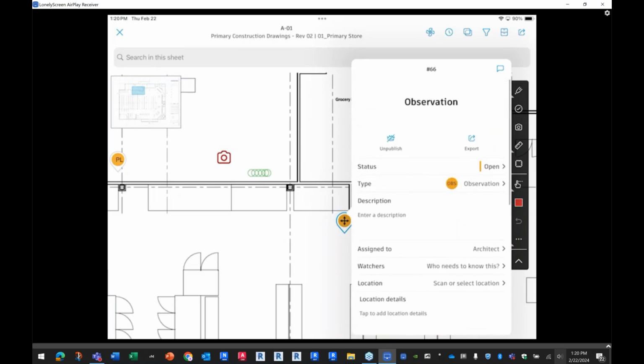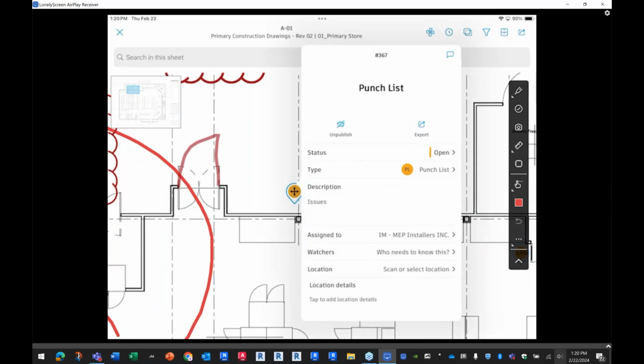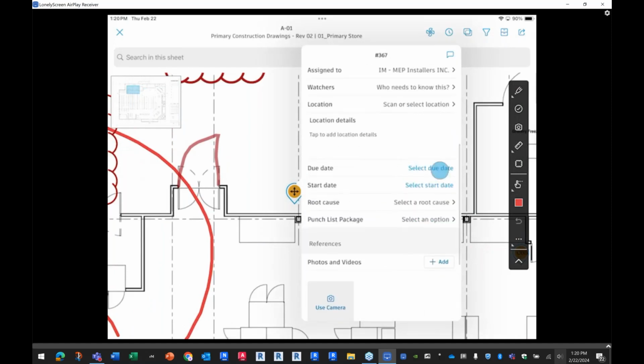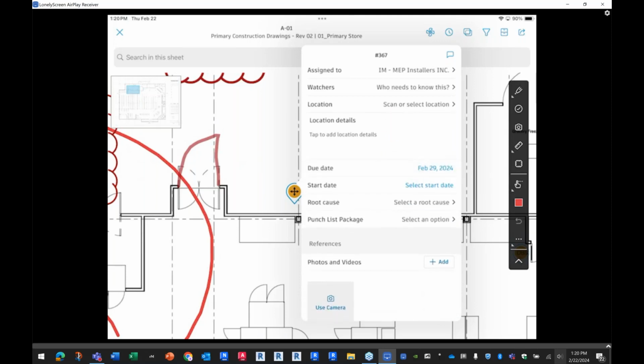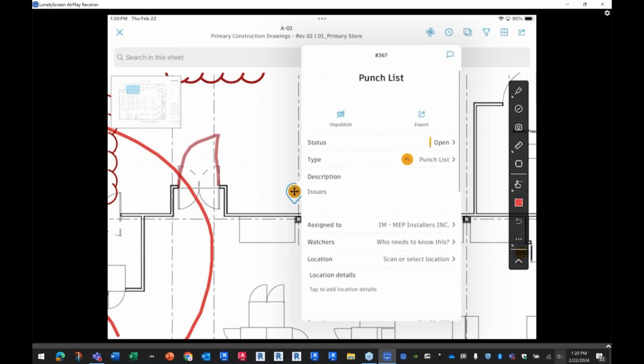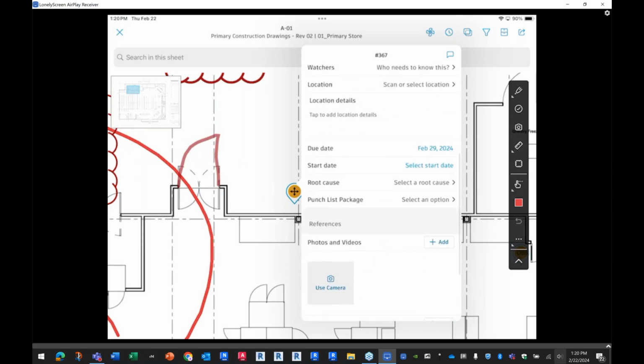And again, this is all key here. You're usually walking around, looking at things, documenting problems, whatever. And then the key here is you might have to set, you don't have to do this now, but hey, I need a due date. This needs to be done by the 29th, and I'll set that. And who needs to do this? So I need to assign this. This was assigned to the MEP Installers Incorporated, but I hadn't put a due date on that yet.